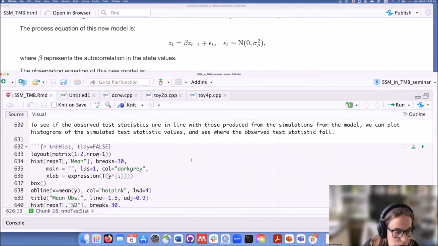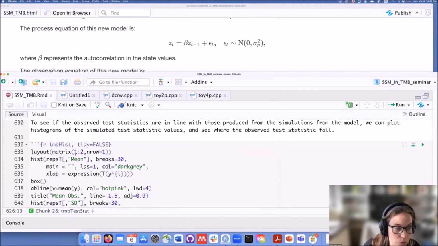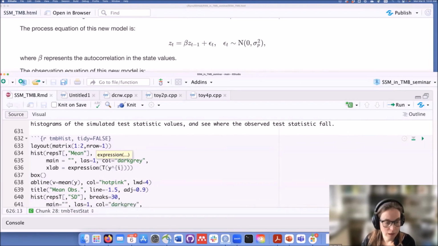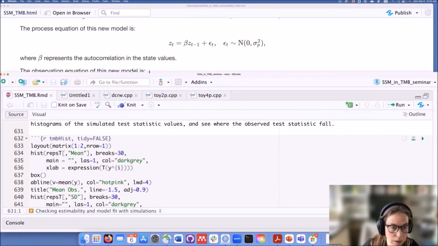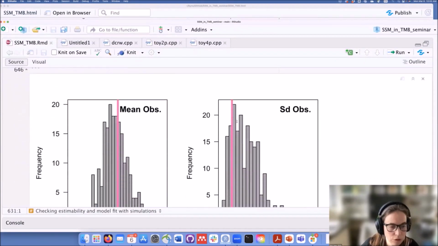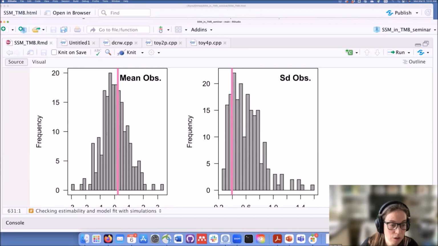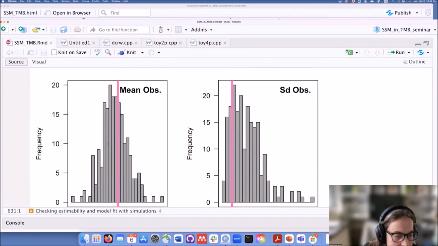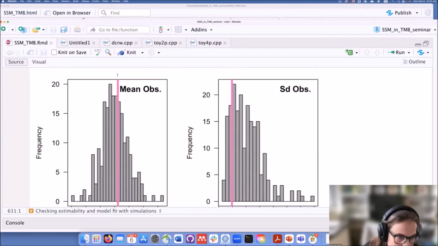And then what we can do is a histogram, like we saw in the presentation, of those measures and compare it to the one that we've observed with our data. So if we do this histogram here, this is the mean of the observations that are simulated, and this is the one from our real data. So here it looks like with this model there's no obvious problem.